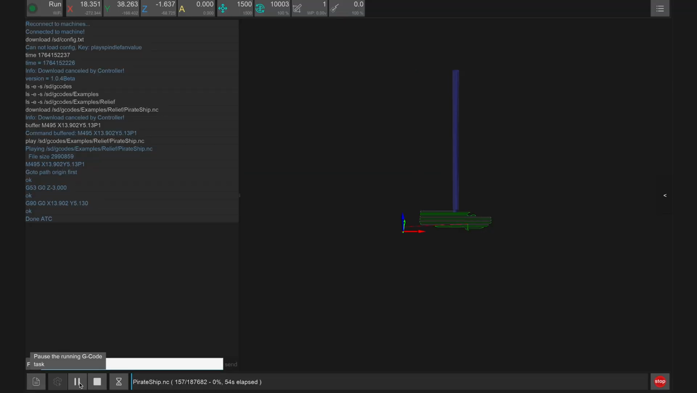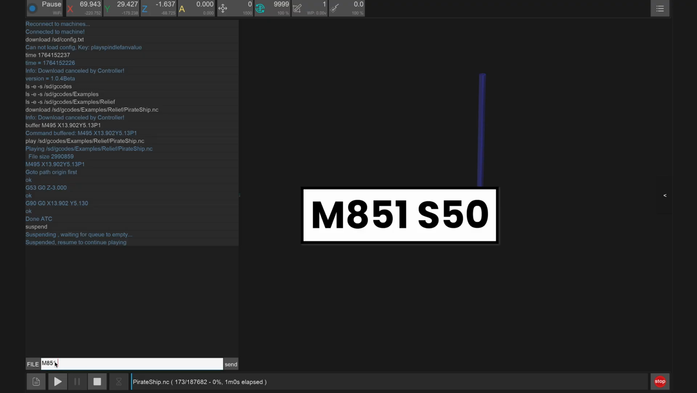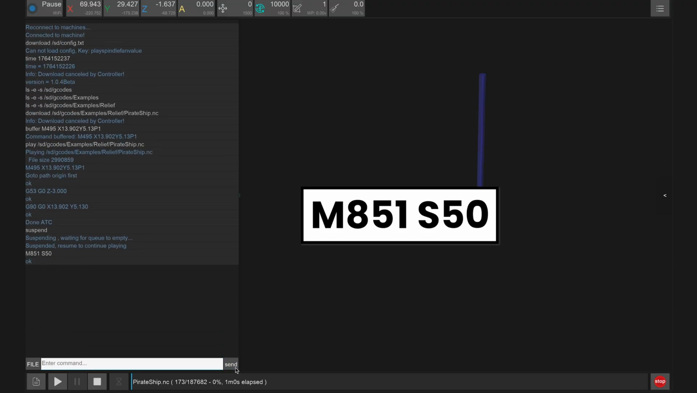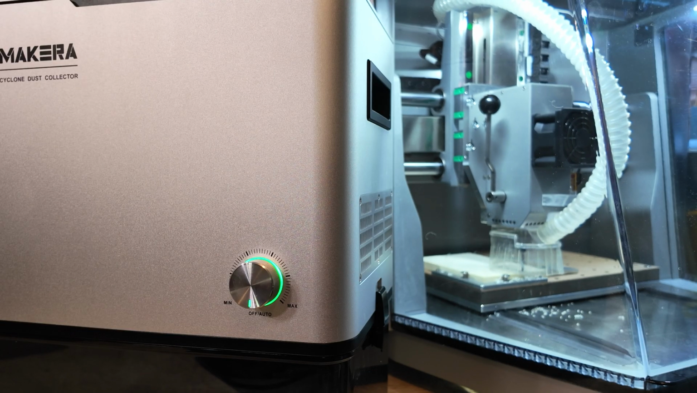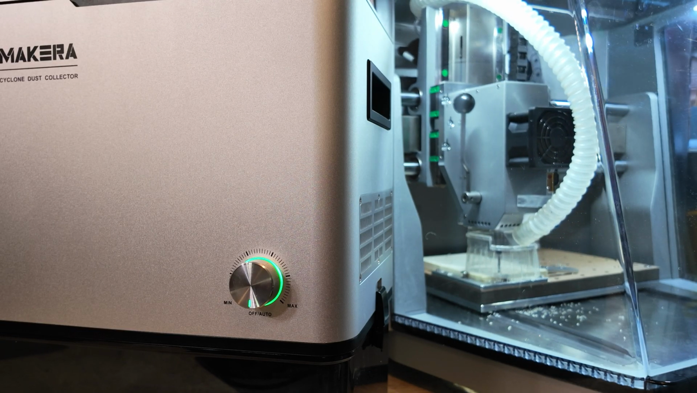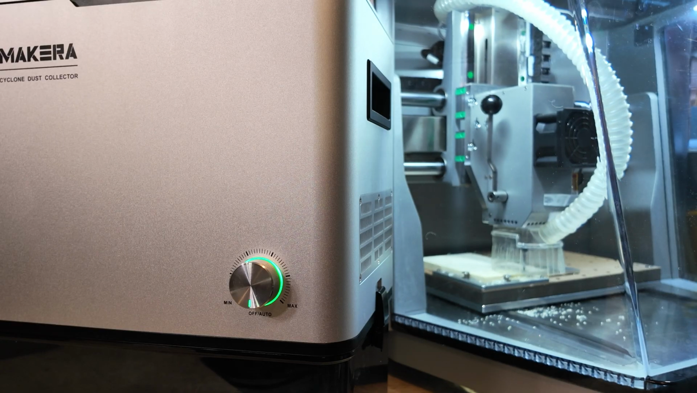well. In this case, you may need to pause the machine first in order to send a new command, as you cannot interrupt a current operation if one is in progress. For example, I can pause my CNC and send the command M851S50 to manually turn on the dust collector through the external port, where S50 represents a suction power of 50%.